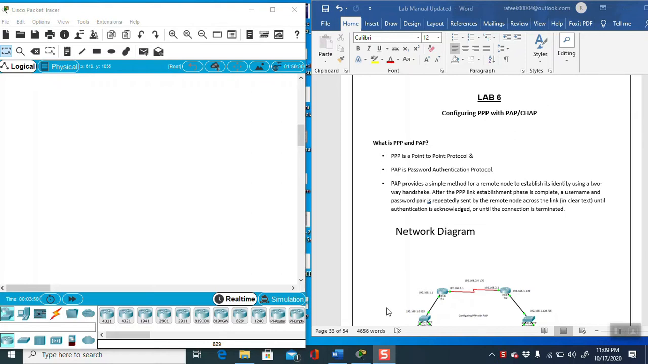Today in this lab session I will do lab exercise number 6. This is basically configuring PPP with PAP. PPP means Point-to-Point Protocol, and PAP is the Password Authentication Protocol.